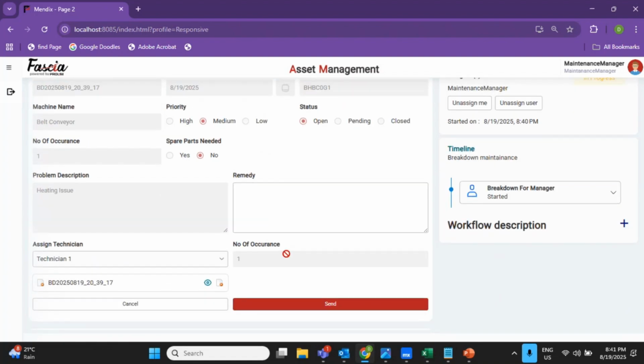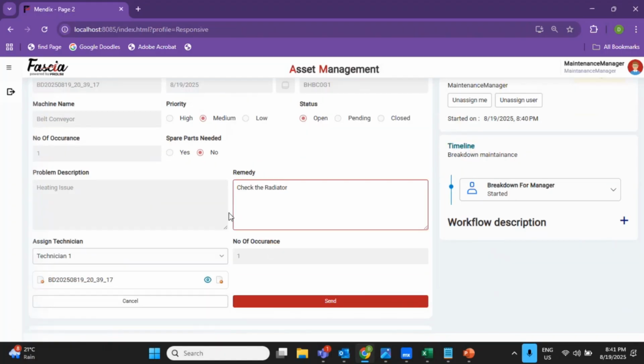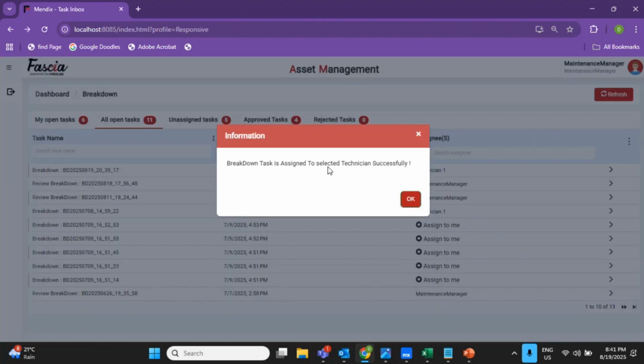Also, based on his experience in the plant, he can put in a remedy, informing the technician not to waste time and to directly check on this issue, because the maintenance manager has the experience. So he will put a remedy here. For example, I am putting in: check the radiator. The task is assigned to technician 1, which he can also see, along with the number of occurrences and the image. If I send that, the task is now assigned to the technician.